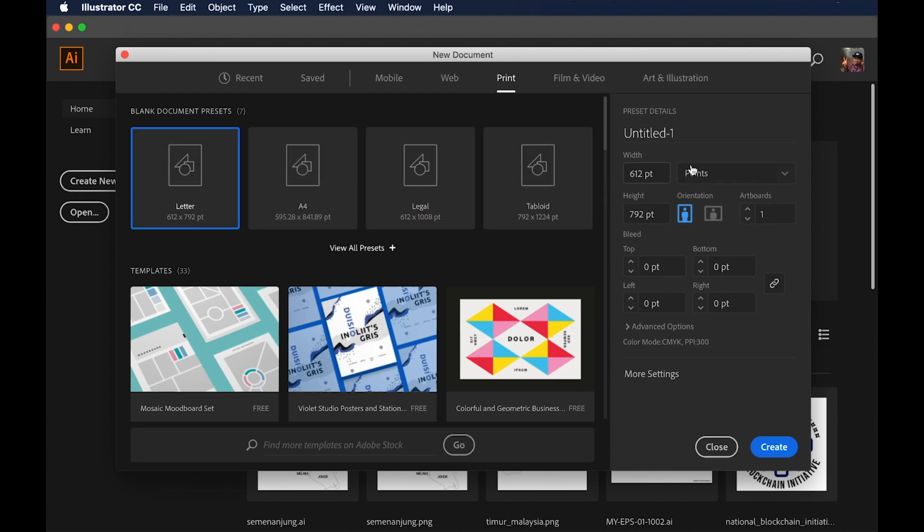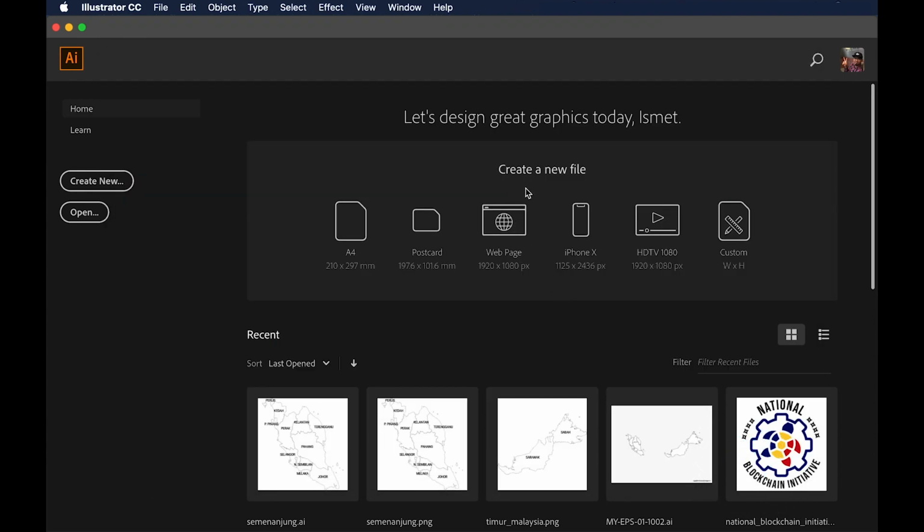Okay, and then normally I will always change the unit to pixels and then the orientation. If you are going to do a resume or any kind of document, you should set the orientation to portrait. And then this is the project name. And then just click create and wait for a while.